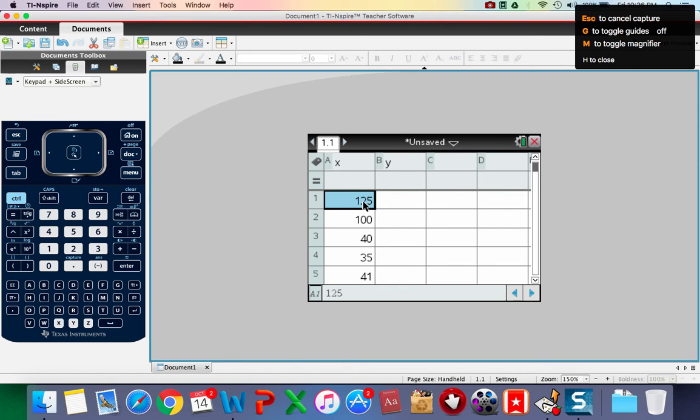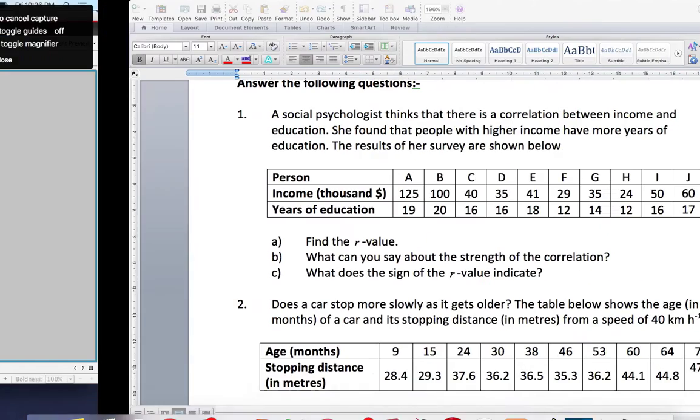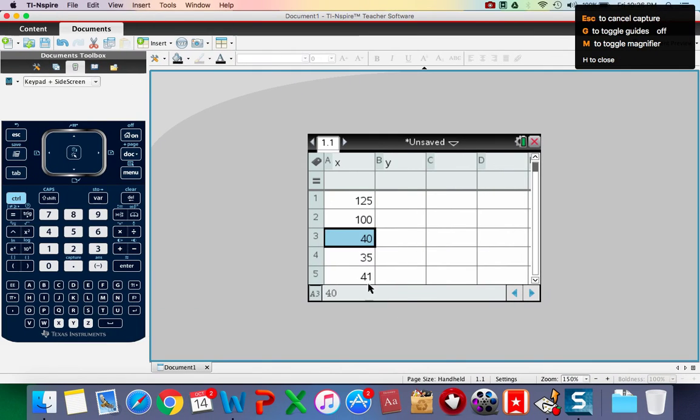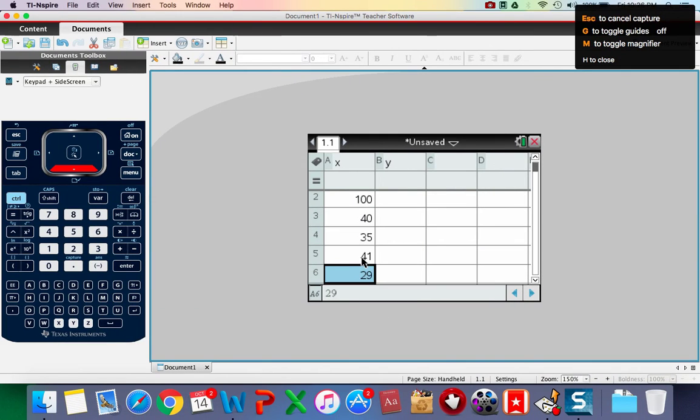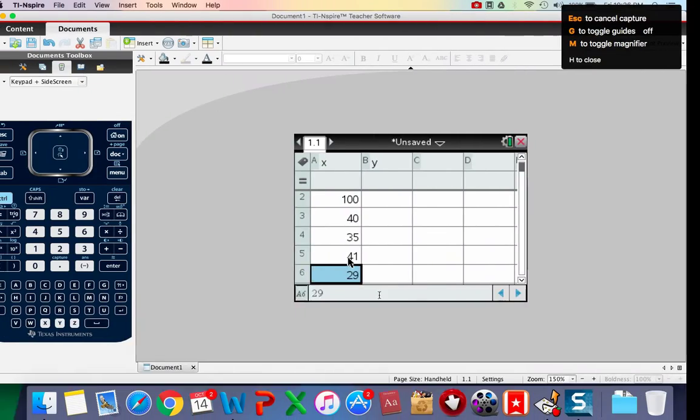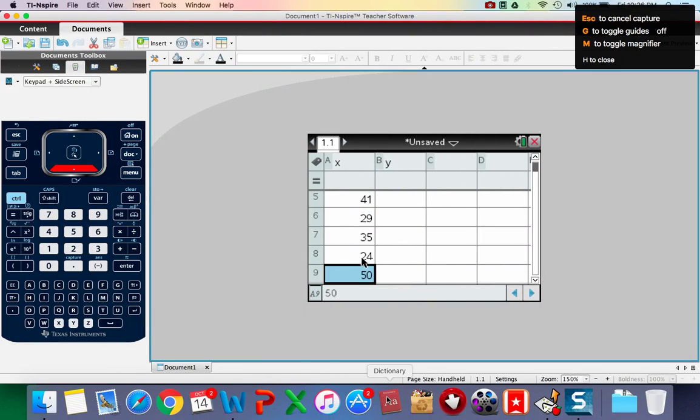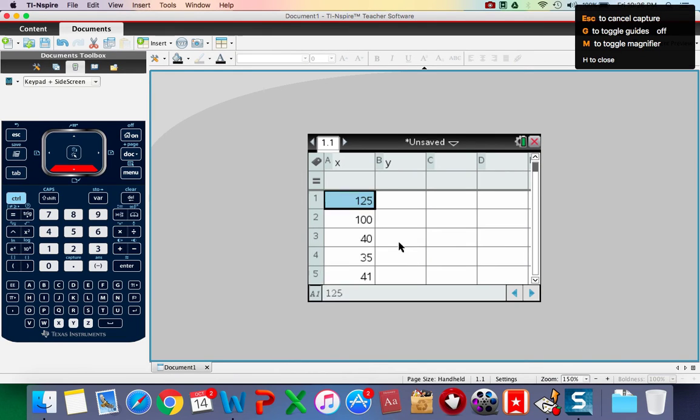So before entering the Y values, I'll check once. 125, 100, 40. That's right. 35, 41 and 29. That's also right. And 35, 24, 50 is right. And then 60. Okay. Now you have to enter the Y values.